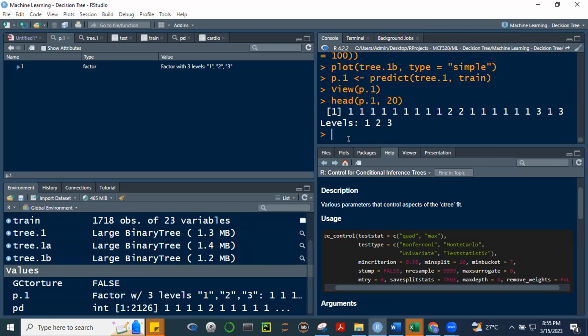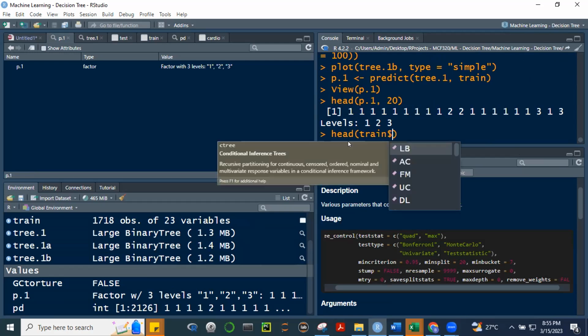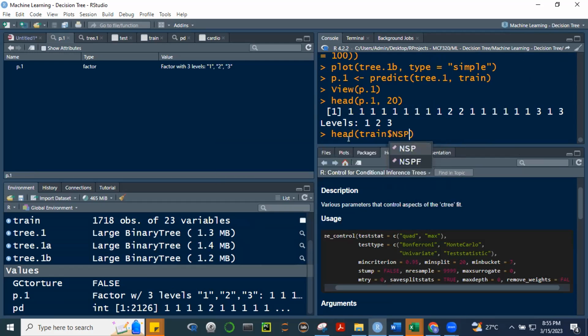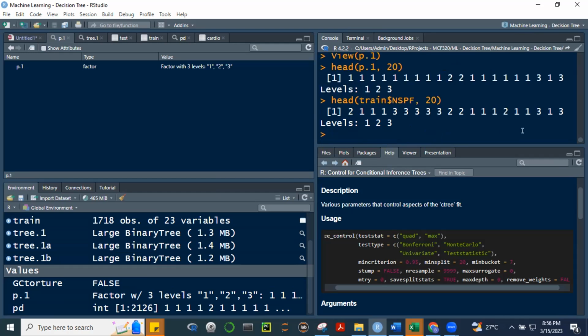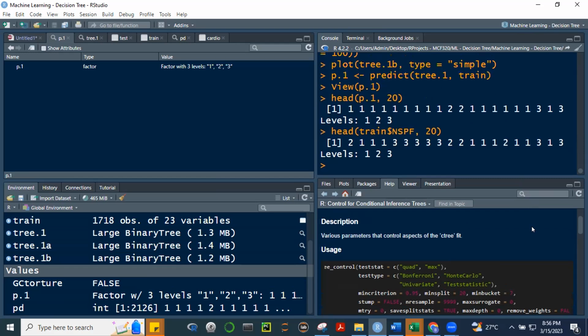And then let's compare it with head ng train$NSPF. Okay? And then 20. Okay, pinapaprint ko dito yung what's inside the elements ng train sa train data set, yung NSPF, and then first 20 para may comparison tayo. Ayan. Okay, tingnan natin, ha?